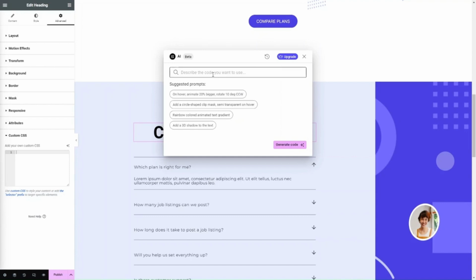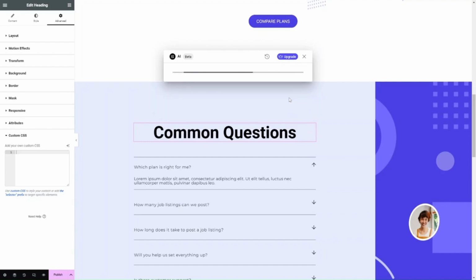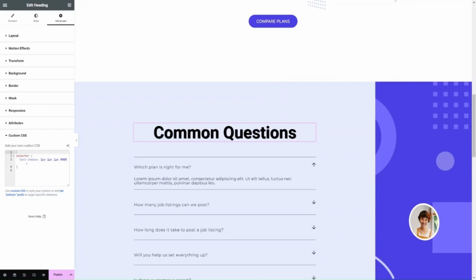So in this one, for example, we want the AI to add a 3D shadow to the text. 3D shadow to text. And just click generate code. Okay, so it's given us a text here, the code, and we want to click on insert to insert that. And you can see we've got the shadow added here. Just to show you again, if we take out the text, we've got normal text, and then we add the text again.